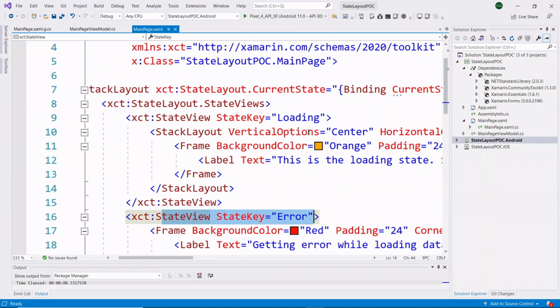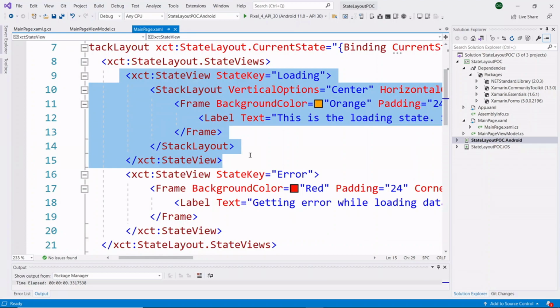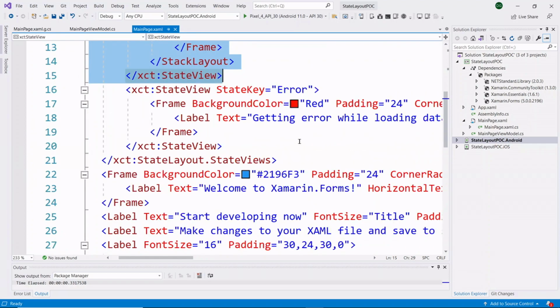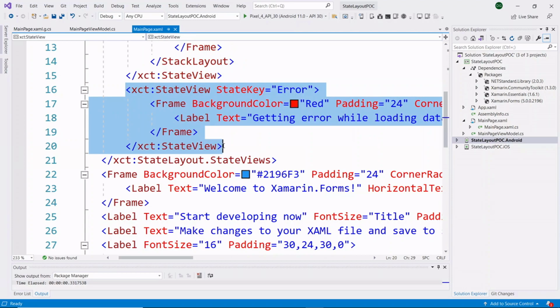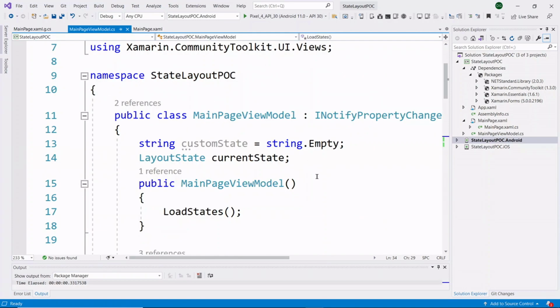So whenever you set the current state property to loading state from the view model, it automatically displays the loading state view design. Likewise, whenever you set the error state property to the current state inside the view model, it will automatically display the error state design. So likewise, the state view will work.